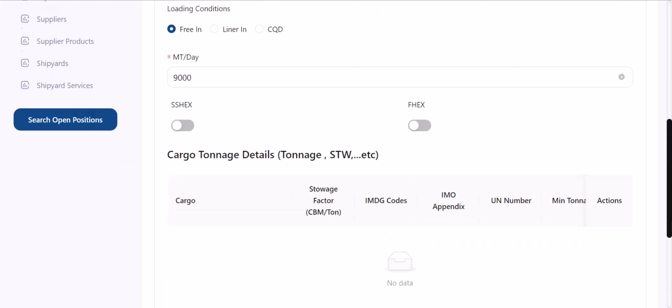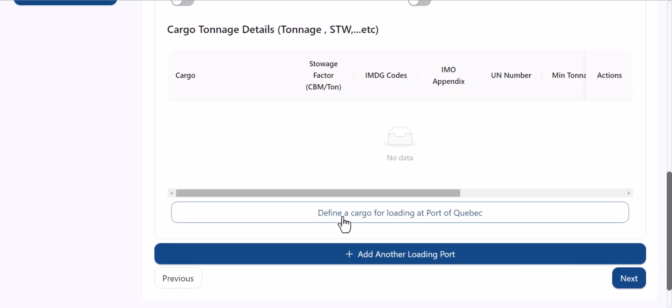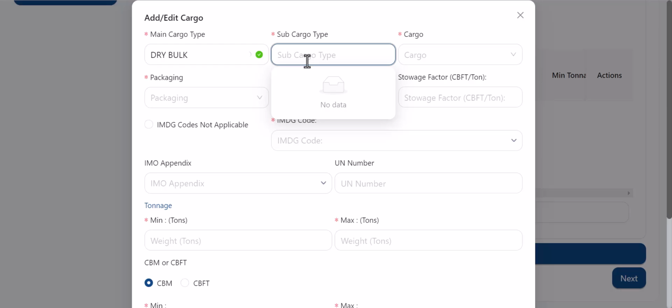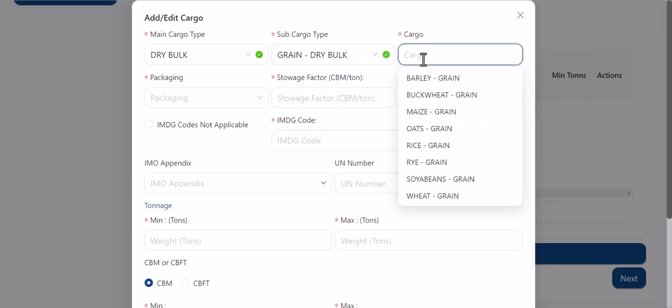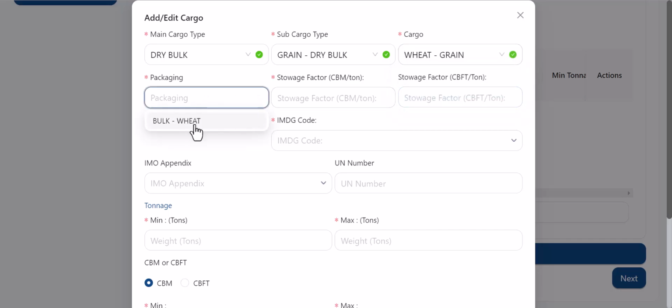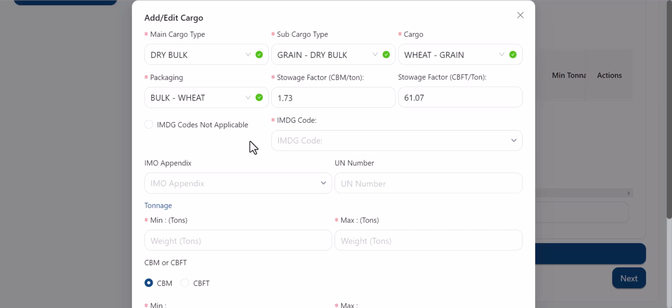As soon as you select the port, you can select what kind of cargo you are going to load. Now the hierarchy works like this. You select the main type first, subtype, the cargo itself, then the packaging type. Depending on the cargo, the stowage factor is automatically provided. However, you can change it at your own risk.